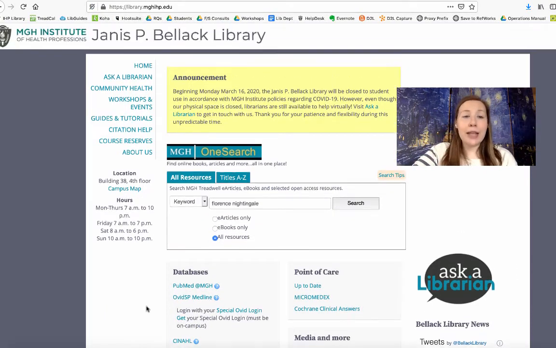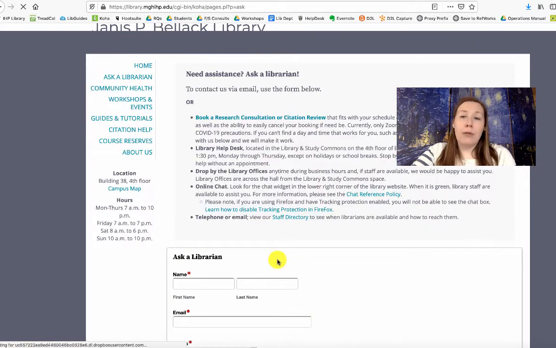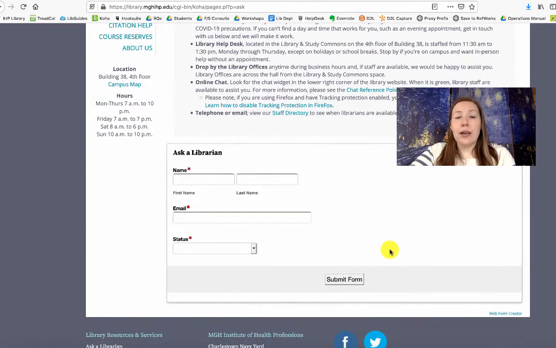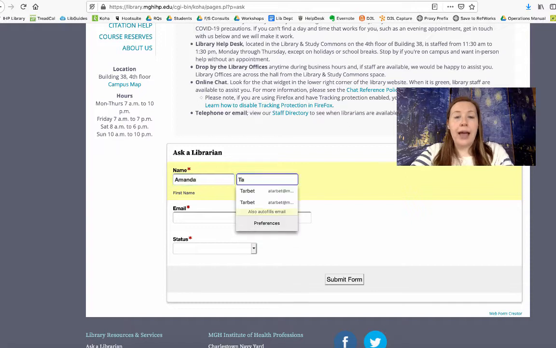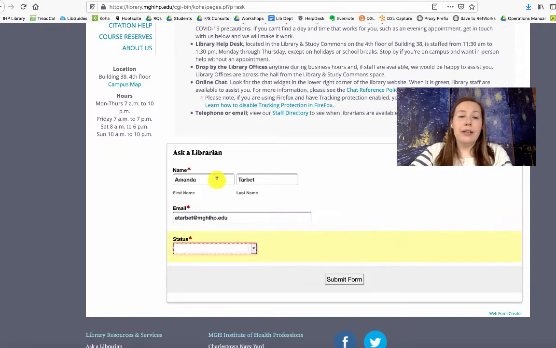Back on the library website, there's a few ways you can get in touch with us. If you click Ask a Librarian here on the right or on the left-hand link here, it'll bring you to a page with all of the options for getting in touch with us. The easiest and fastest way to get in touch with us is just to fill out the Ask a Librarian form and send your question to us. It goes to an email address that everyone on our team can read.